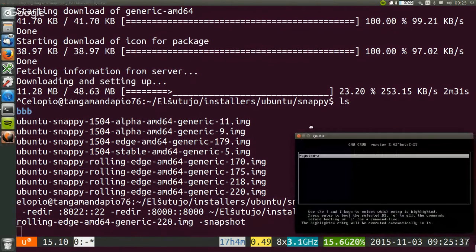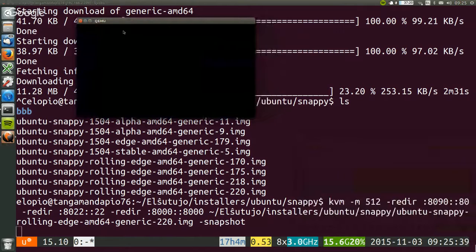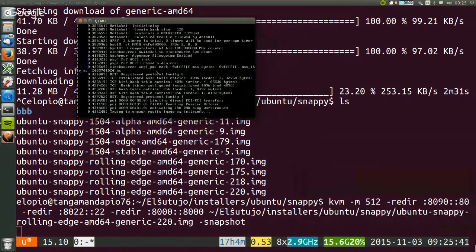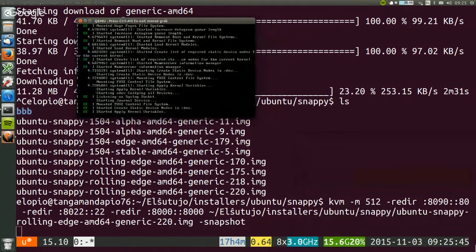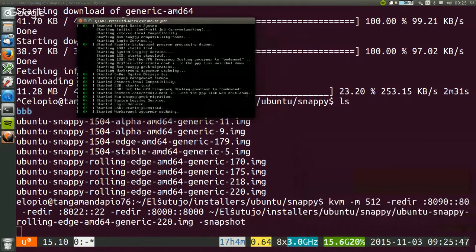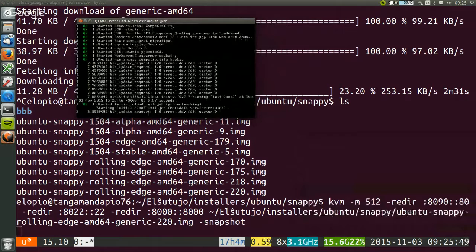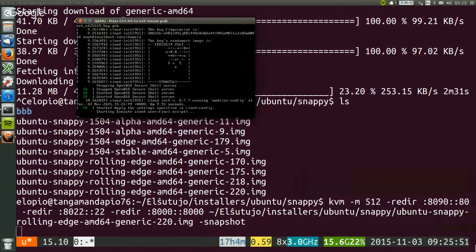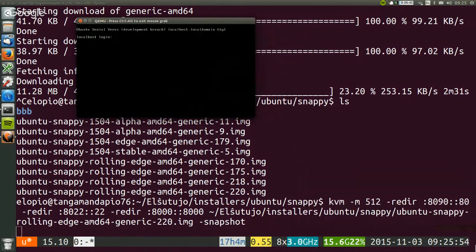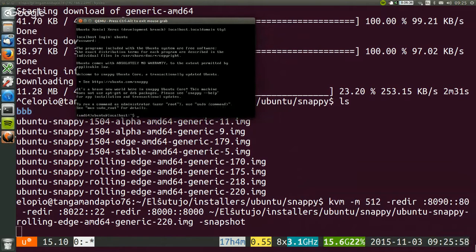Once I run this, I get a small QEMU window that lets me connect to the machine. Here you will see it's booting, and when it's done, I will be in Ubuntu Core Snappy. You can see that because of the message you get on top.